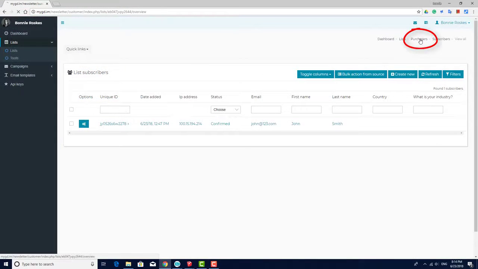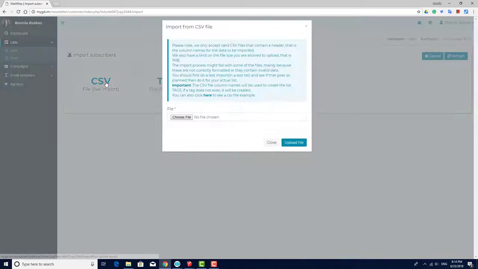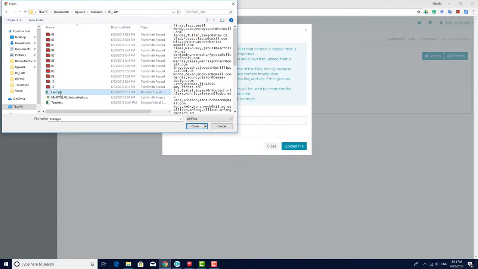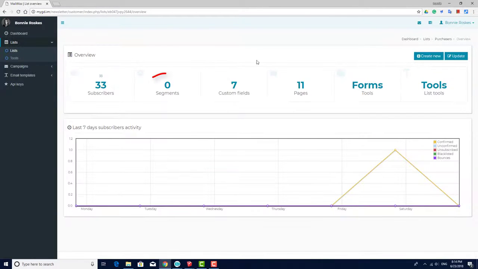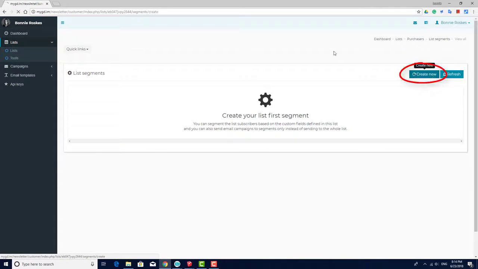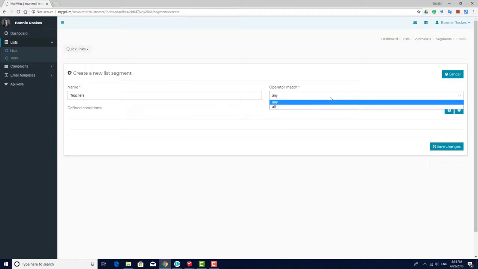I'll go to my list overview, click Tools, and import this list. Then I'll go back to my list overview, click Segments, and create a new segment. I'll call this segment Teachers. Operator match works like the AND/OR algorithm. I want to add both EDU and K-12 emails, so I'll choose any. But if I wanted emails that contained both EDU and K-12, I'd choose all.